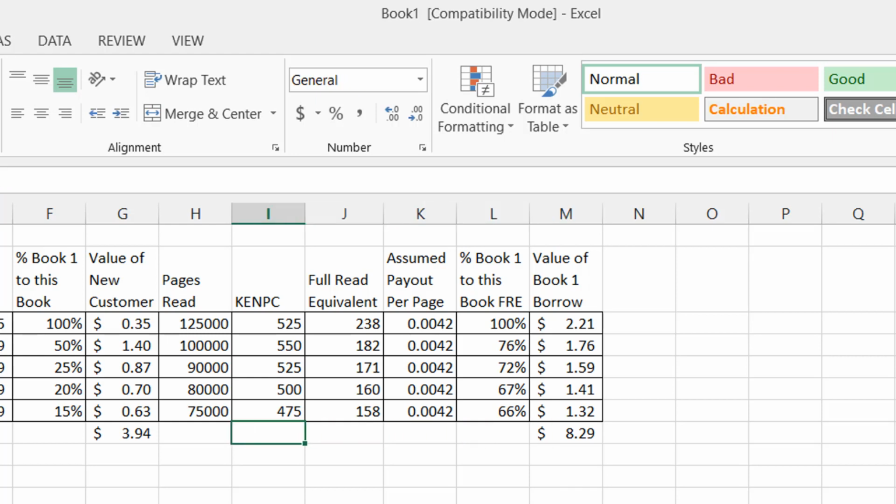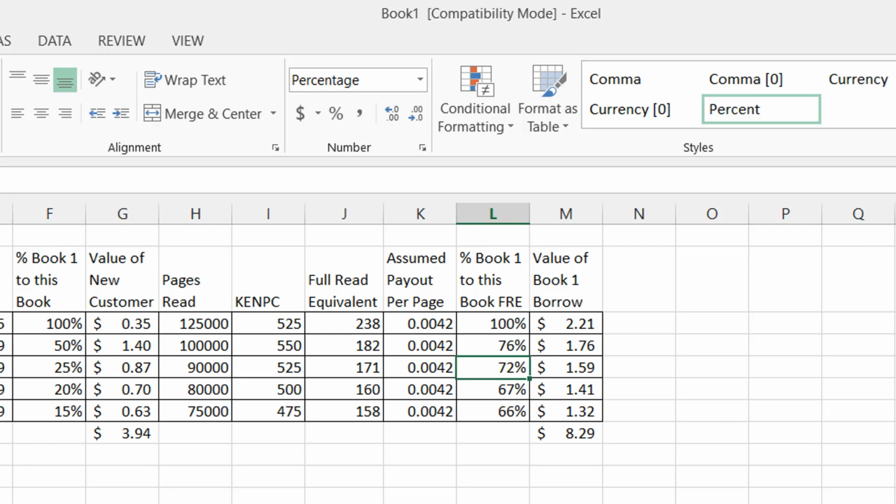Now the reason these numbers are different is because in this scenario I have a much higher percentage read through in KU than I do for paid purchases. This will not always be the case. For my fantasy series that I had at $6.99 for books 1, 2, and 3 for a long time, I actually had a better read-through rate with purchases than I did with borrows. So for me, these numbers were flipped. I earned more from a customer who bought the book than I did from a customer who borrowed the book.